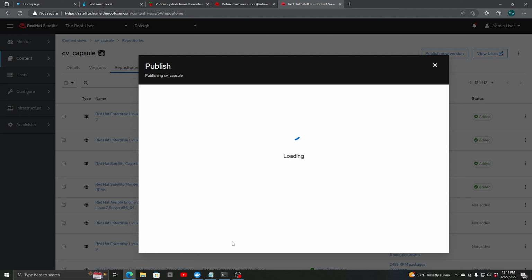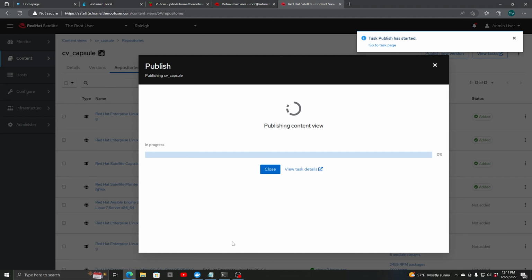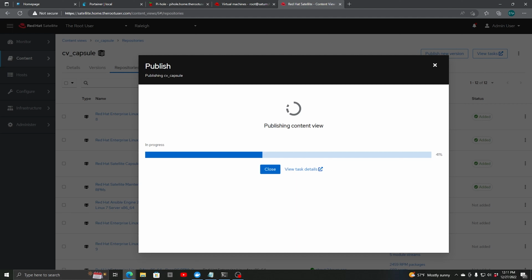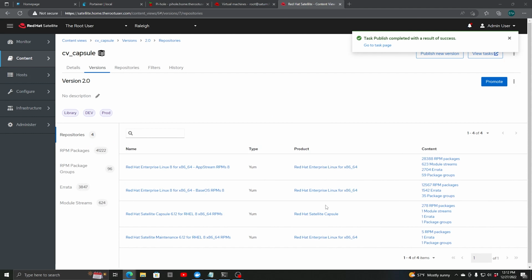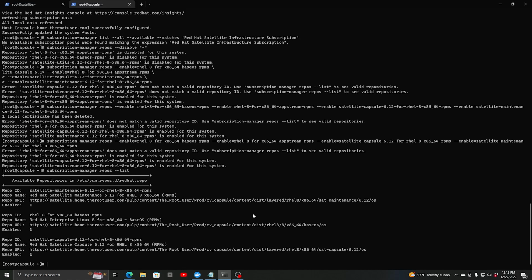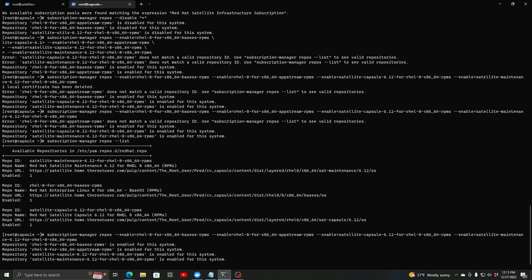Because if you add a repository to your content view, the other content view does not have that in there, so you have to then publish it again. So we'll just wait for this to happen and then rerun the command, and this time it should work. Alright, our content view is now published. Let's try this one more time. And they're all enabled this time.